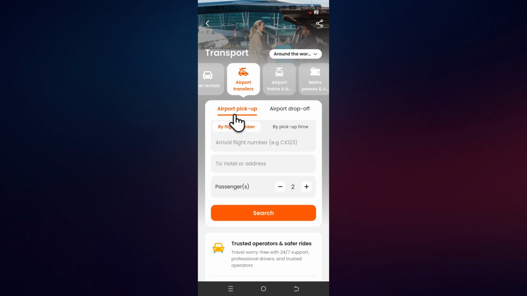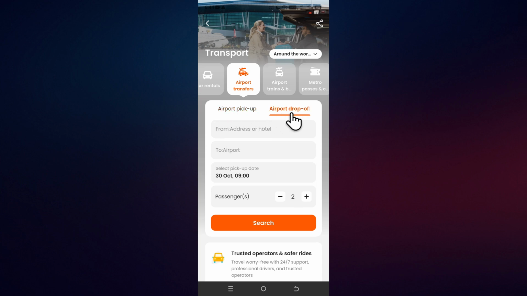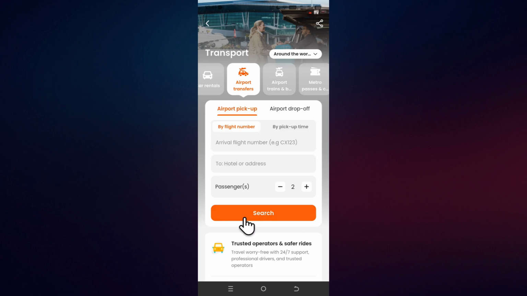So of course, you have that for airport pickup, and you can also switch to airport drop-offs. Just add in the address or hotel, then of course the destination airport, and of course select the pickup date, and lastly the number of passengers. The same with airport pickup, just click on the search button. So that's pretty much it.